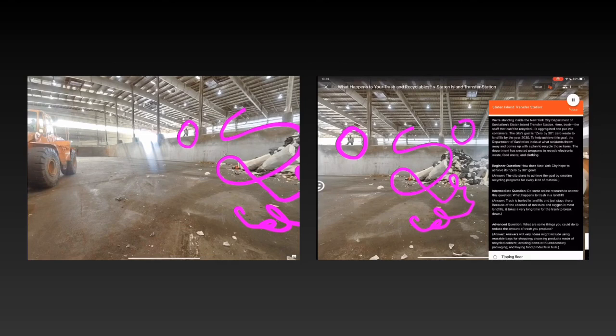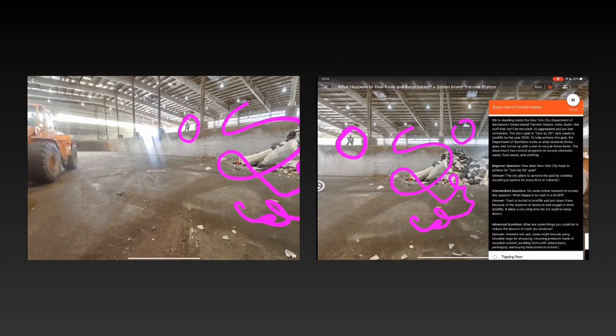So there we go, using Expeditions on the iPad and the added enhancements of the features of the iPad, such as using the pencil and the mobility of the device.